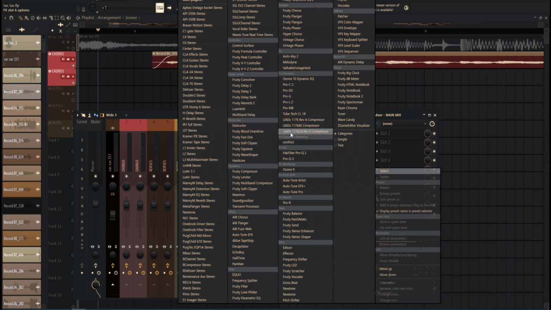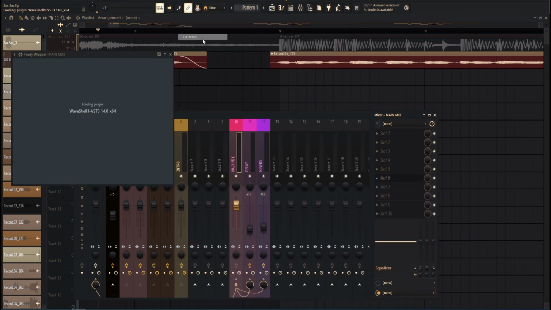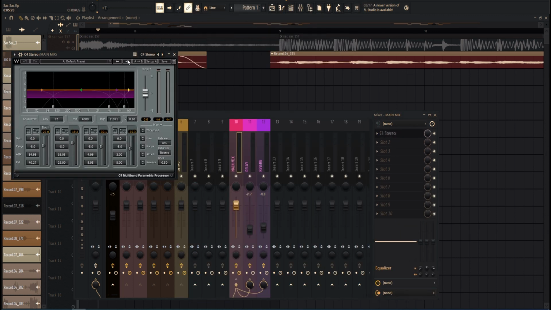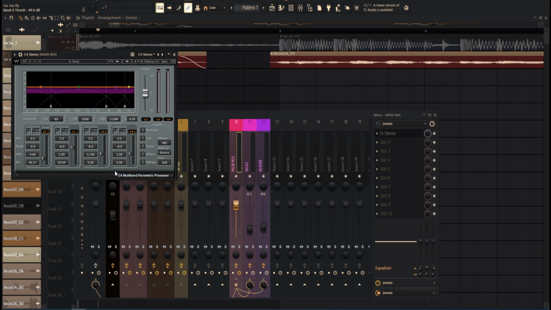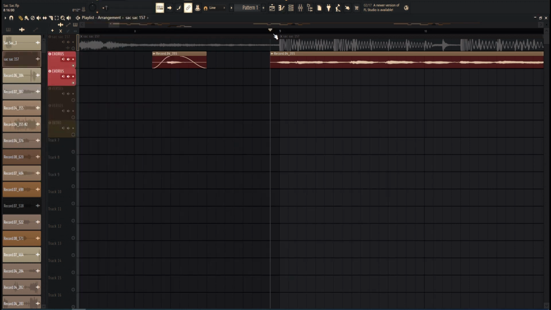UAD is the one I prefer. But I'll show you guys the way I start. So what I like to do is start with multi-band compression at the very beginning of my chain. And I'll just listen to it. So I start with vocal, and I'll listen how it sounds. So now I'll play the main vocal.